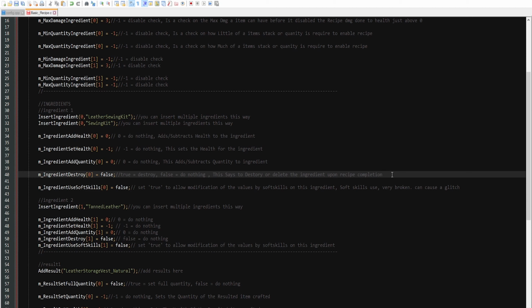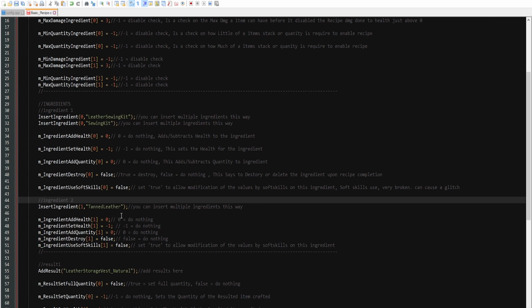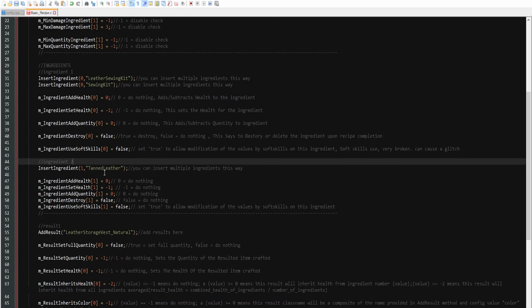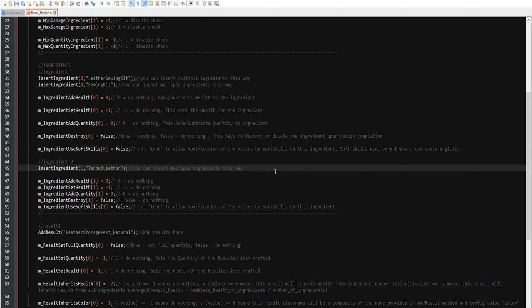Then line 42. Again, I highly suggest you leave this as false. There is no reason to be using soft skills unless you actually think it should be, or you have a mod that allows the usage of soft skills to have fixed it. So in ingredient 2 down here, you can see that we have ingredient 2, and here we have just tan leather.